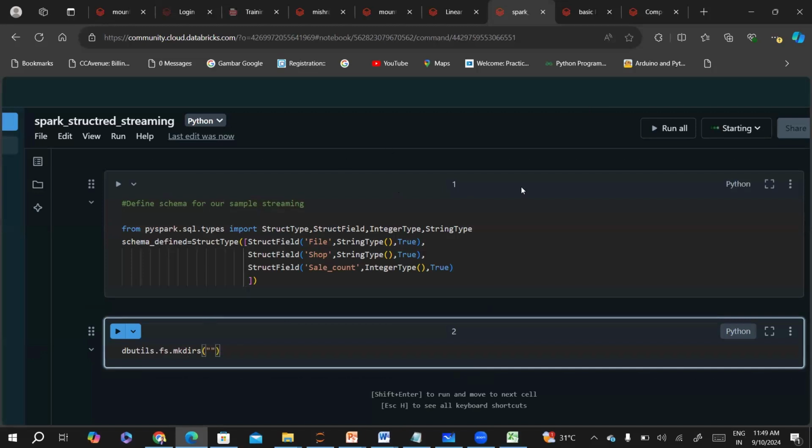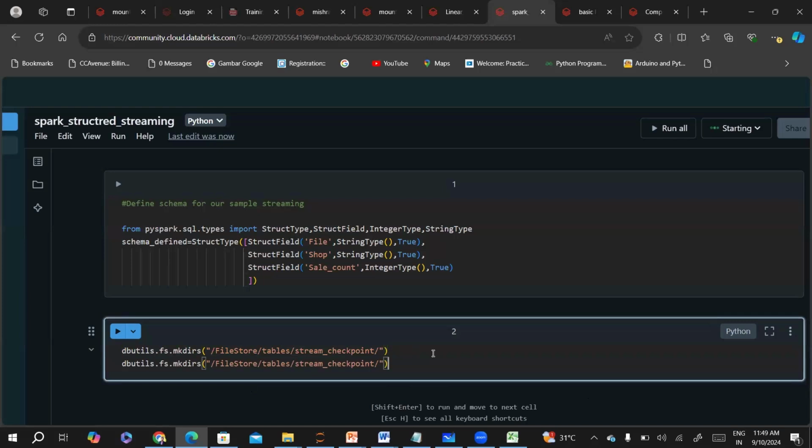Yeah, so dbutils.fs.mkdirs, and here I'll be creating in the file store. You know that when we read this, it goes into the Databricks file store. So here in FileStore slash tables, I'm creating one called stream checkpoints. So one I have created. Similarly, I'll be creating the others.